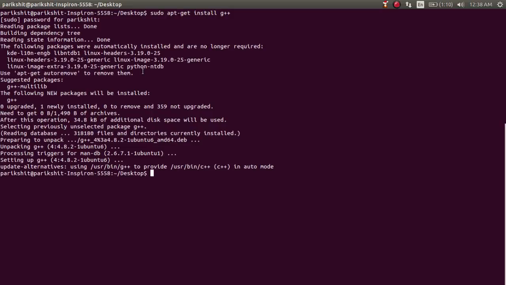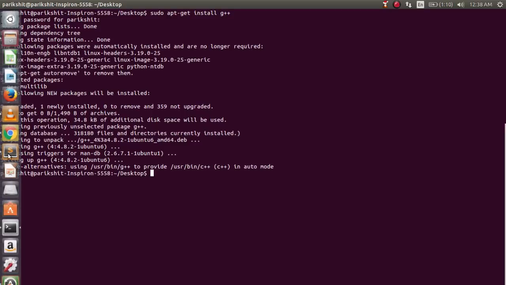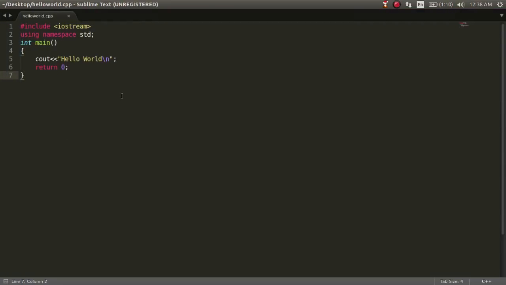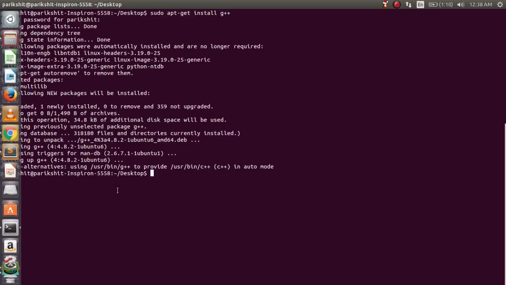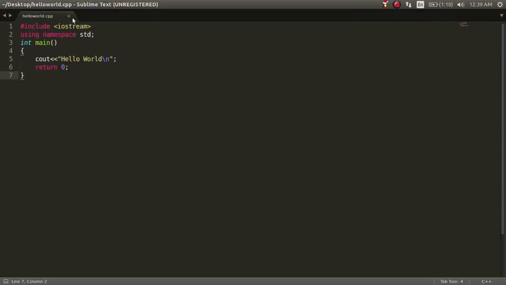Here we have a basic hello world code in C++. We'll learn how to write these codes in the coming tutorials. For now, let's learn how to run this code. All the C++ files are stored with .cpp extension.